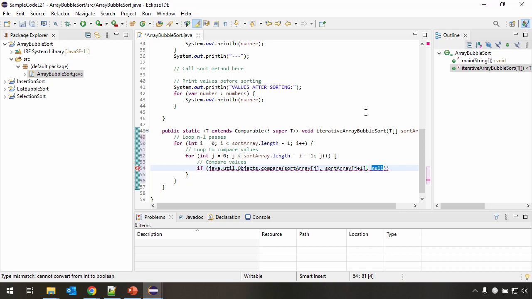The third argument that I'm going to have to provide to the compare method is the comparator that I want it to use to compare those values.